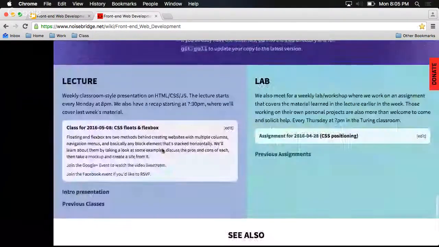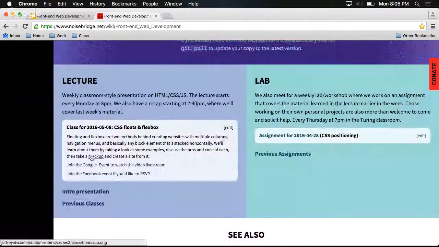Yeah, so let's take a mock-up. What I'd like you guys to do is go to the wiki page, front-end web development, scroll down to the bottom and click on this link right here, mock-up. Click that and download what you get.